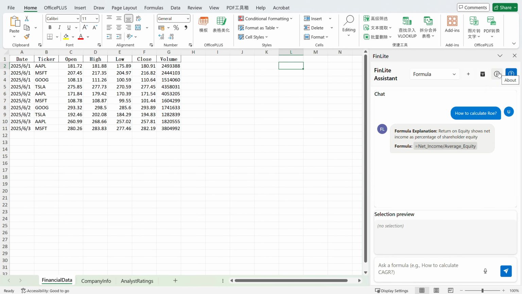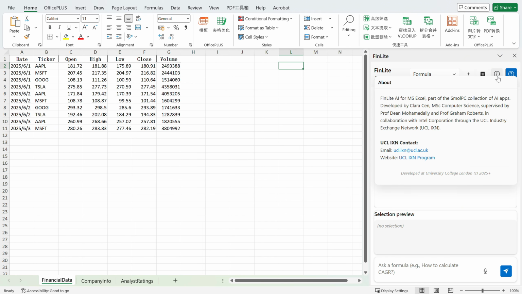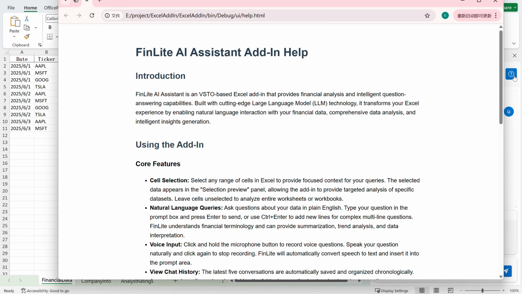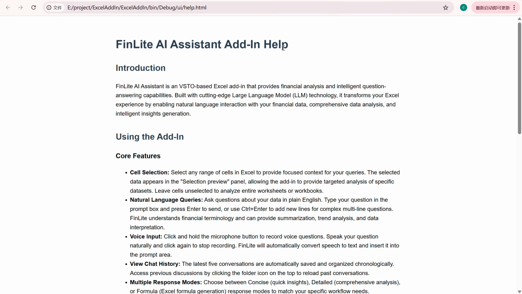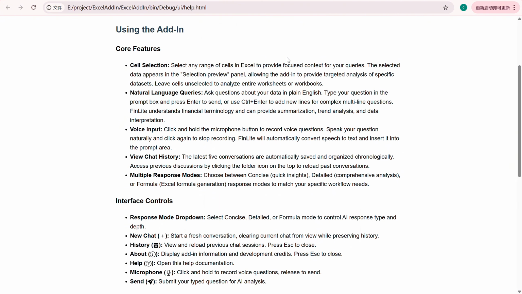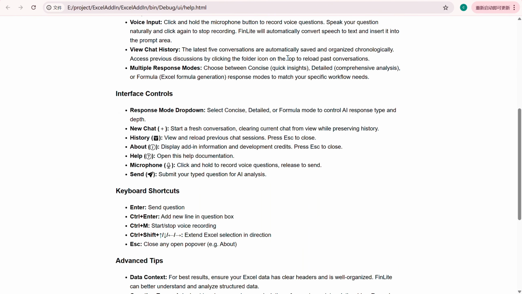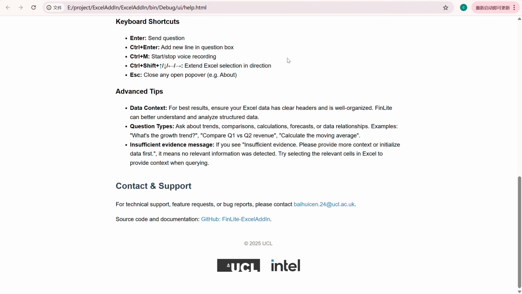Finally, we also provide an About box with credits and a helper file, which opens a local HTML page with more detailed functional guidance. So that's all about FinLite, a more intelligent way to ask questions, get formulas, and make sense of your spreadsheet data.